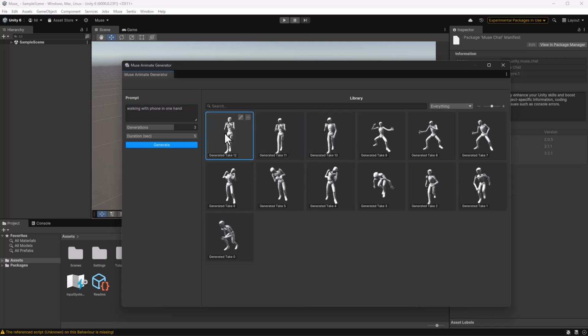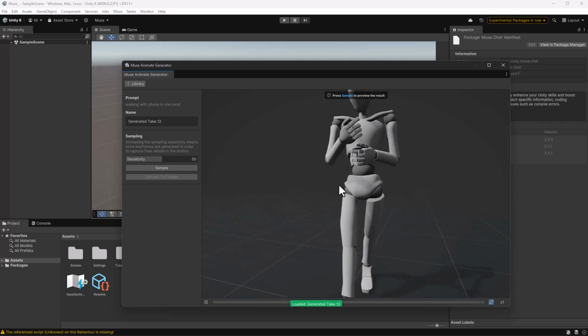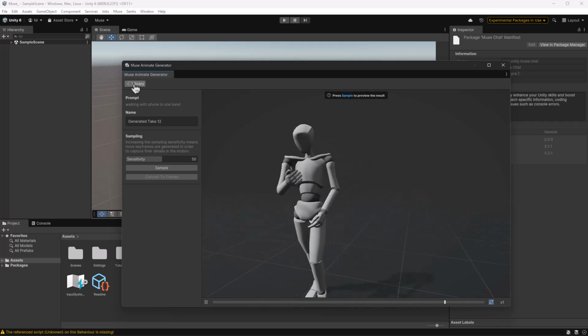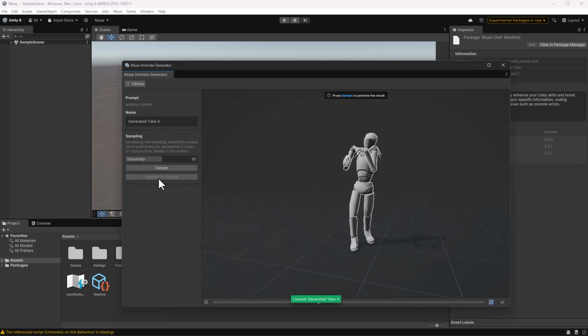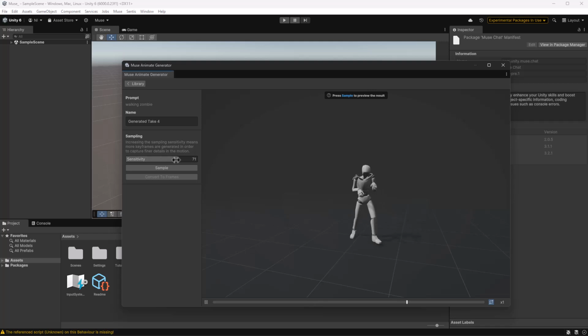And the cool thing is, to any of these models, you can definitely go in, double click, preview them, inspect them. You can also go ahead and check out their sensitivity, which deals with the number of keyframes to actually give you a more refined looking animation. And once you're ready with any of these, you can simply hit the sample button, and this will start baking every one of those things into your timeline.